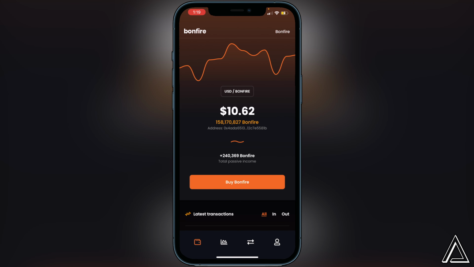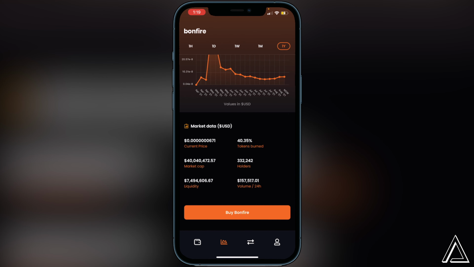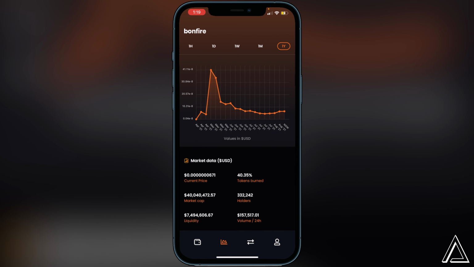Now, once you're in the Bonfire application, this is going to be the main screen once you have your wallet added. And as you see here, I have 158 million Bonfire currently in this wallet that I'm showing in this application, as well as I've gained 240,000 in passive income with the Bonfire token. And you can see here, it shows the latest transactions. And then the next tab you'll see at the bottom here is going to show all the market data. So it's going to show like the current price, market cap, liquidity, holders, and stuff like that, which is pretty cool.